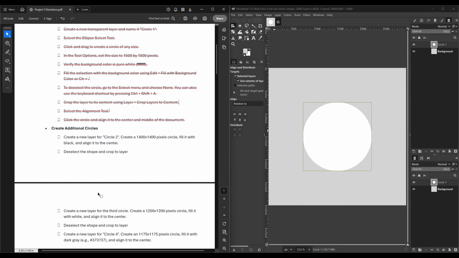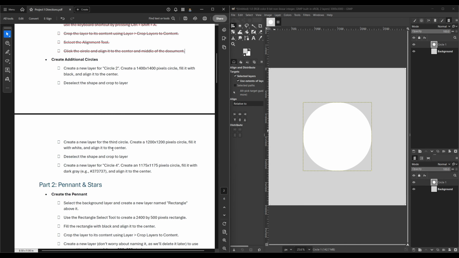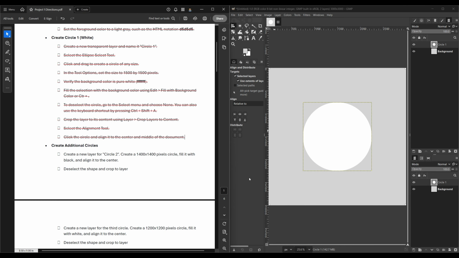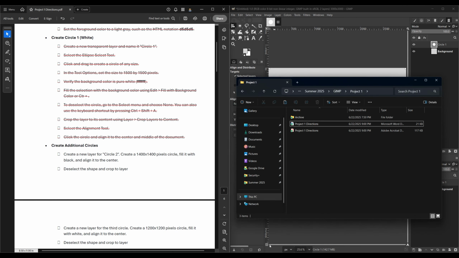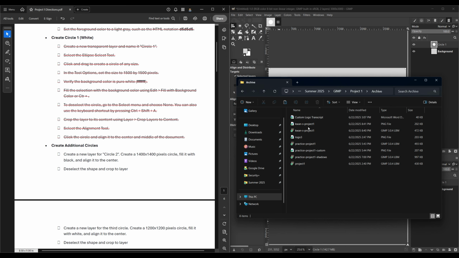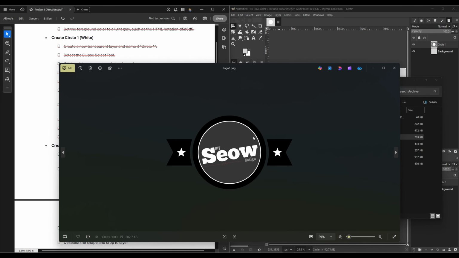So now we want to create additional circles. We're going to create 4 more circles. And if you're curious what logo you're designing, let me see if I can bring that up really quick. Let me go and open this up. This is what we're working towards.